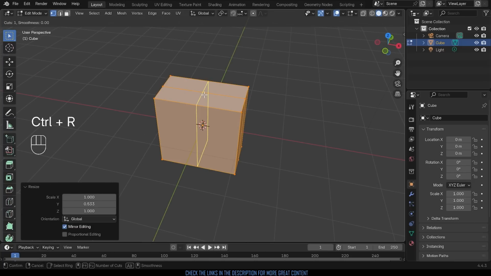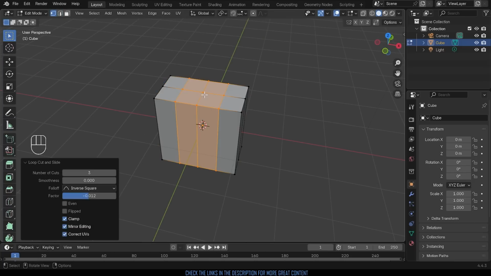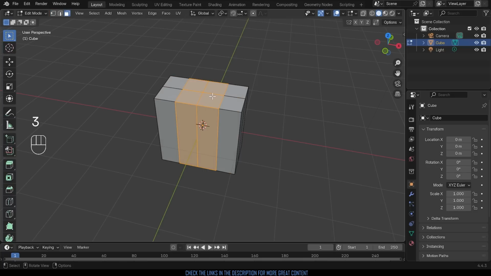And then Ctrl R to do a loop cut across here. Use the wheel of my mouse to create three cuts and left click twice again to set the loop cut and then set the position. I'll go into face mode with three. That's face mode up here. And I'll select these two faces. It doesn't really matter which two faces as long as they are one space apart. So when we array this or copy it lots of times, they'll link together nicely.